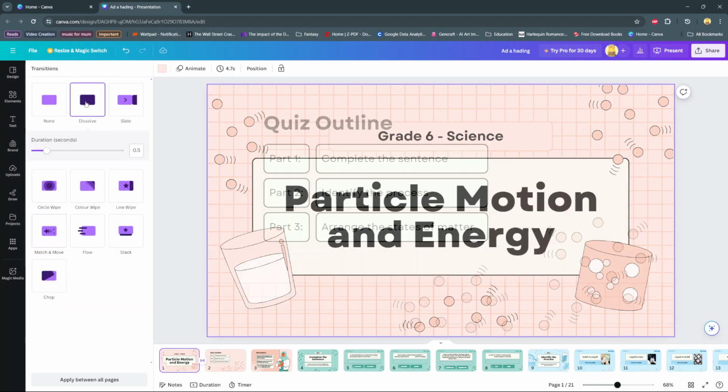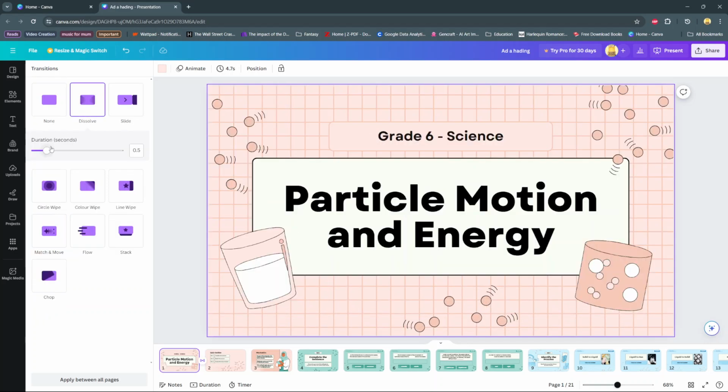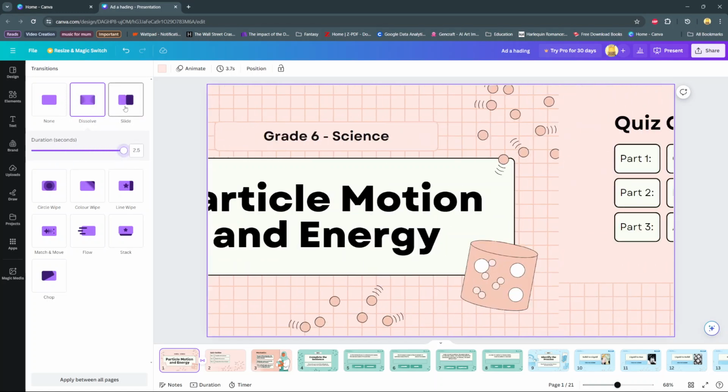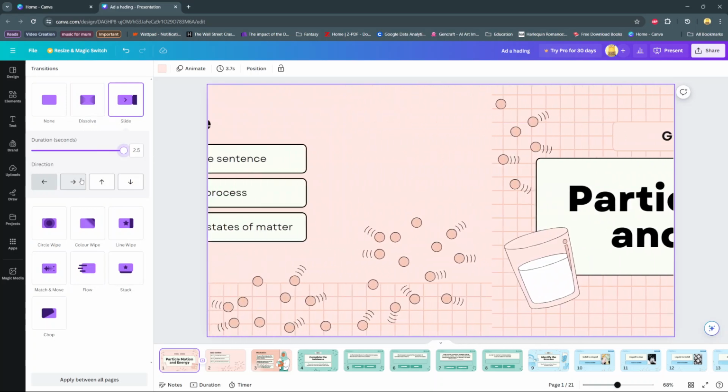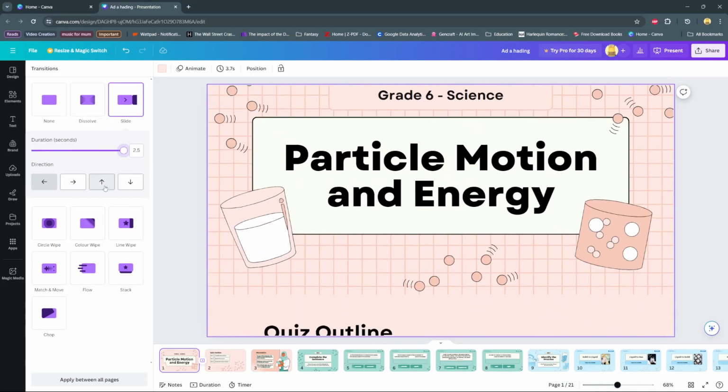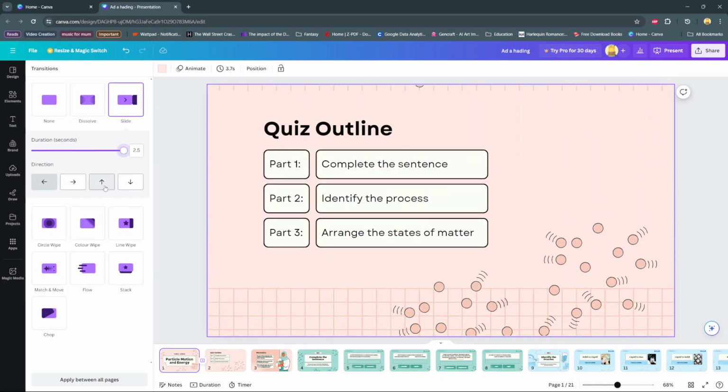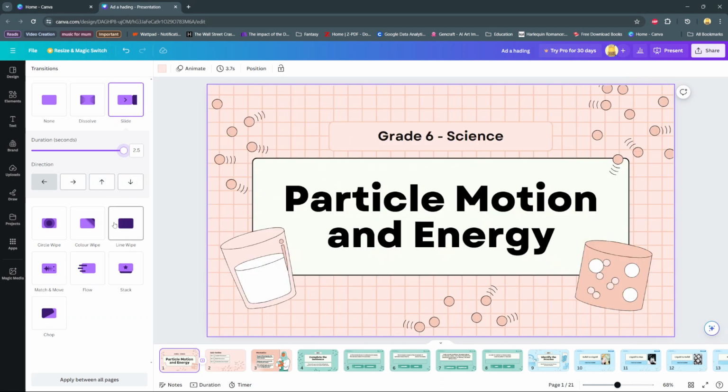You'll notice that with every selection you choose, you can have a preview as well as an option to see how long or how short you want the transition to be. The longest you can have it is 2.5 seconds. So you can just select slide, 2.5 seconds, and then you just wait for it to give you whatever it is it will do. You also have the option of seeing the directions depending on what type of transition you're choosing.